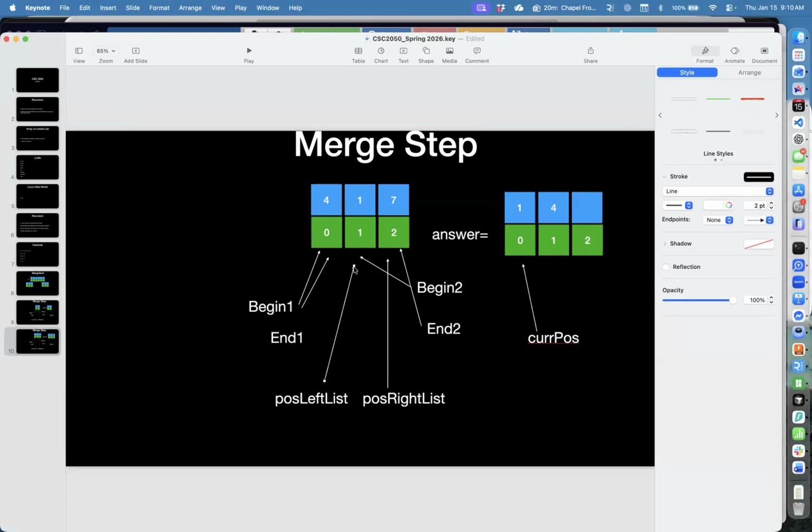Left list, pause left list pointed there. And pause right list pointed here. We asked ourselves, are both of these variables pointing to real locations on their respective lists? Yes, they are. So we compared the 4, the number this guy points to, with the 1, the guy this points to. We saw that 1 is less than 4. So we placed the 1 at where curve pause was. And then we said, okay, well, we just declared this guy a winner, so we're going to move down this list.